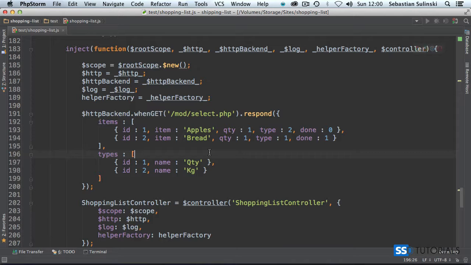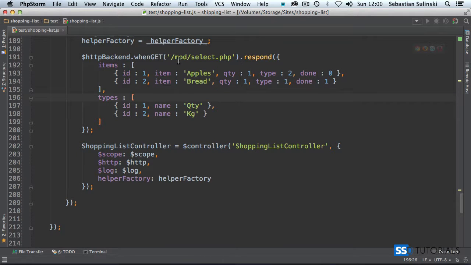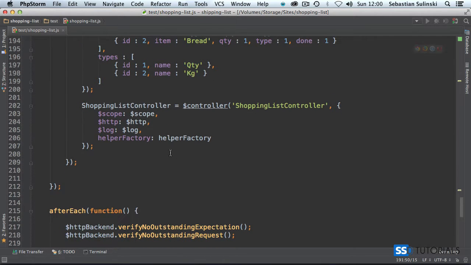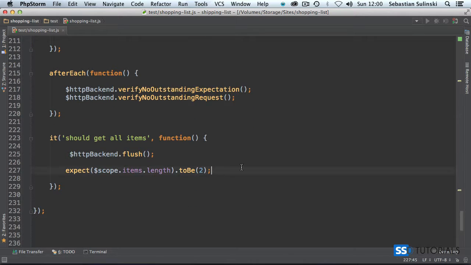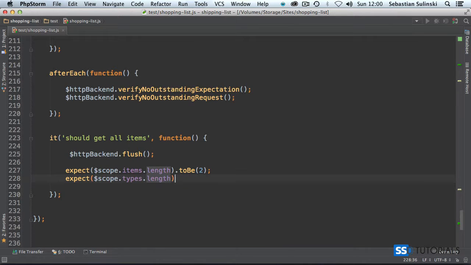And most importantly, this HTTP backend allows us a synchronous-like approach rather than asynchronous, which you would get with the standard calls using the HTTP service in Angular, in which case we don't have to wait for the response. We've got it straight away here. Basically, when this specific URL is called, return us this data. So there's no waiting time. Okay, then another expect statement, scope.types.length, and again to be 2 because we only return 2 types. So that's the first statement.